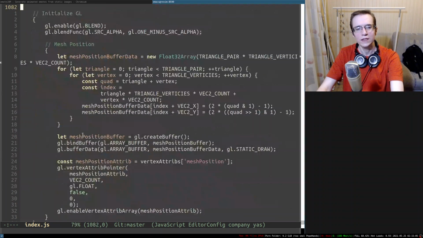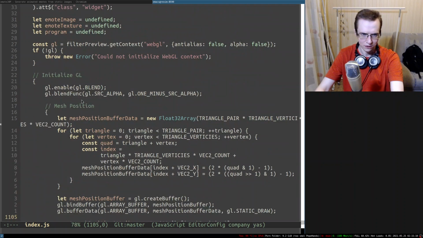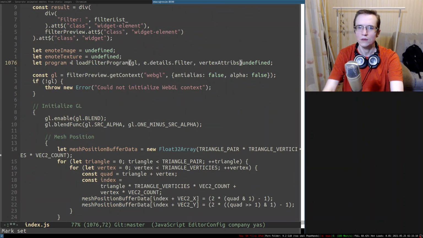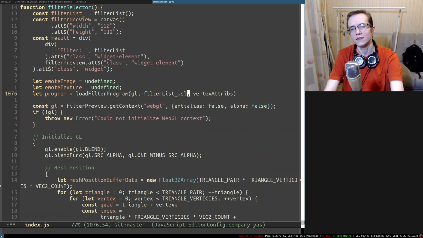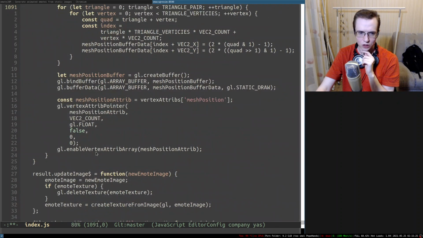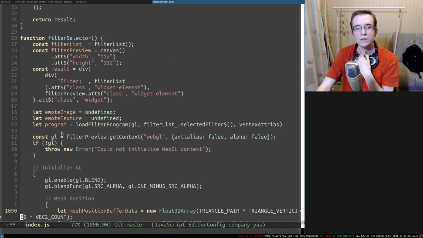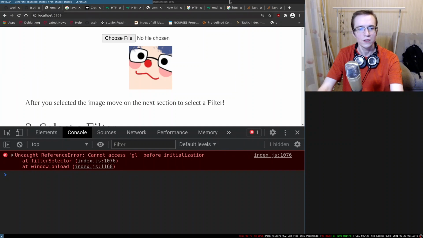And when we are creating a program, we want to actually load this thing up like this. Right, so this is going to be a program. So instead of this stuff, we're going to be doing filter list underscore selected filter, please. There we go. We have a selected filter, and that's pretty much it. That's pretty much everything I wanted to do in here. And maybe we're going to do a similar thing for emote images, but for now, this thing should just work.